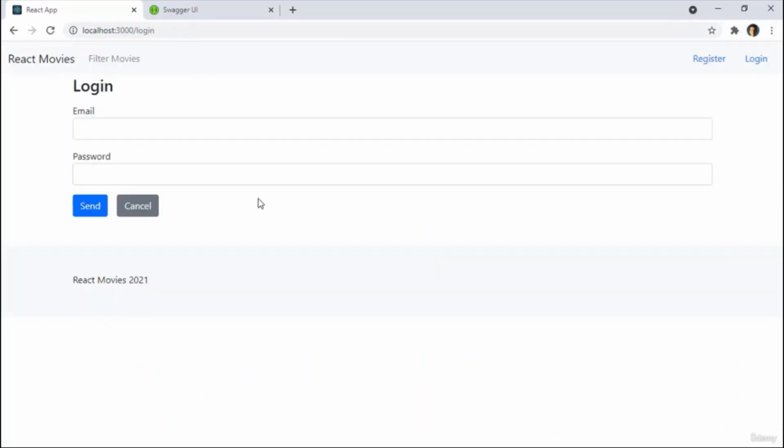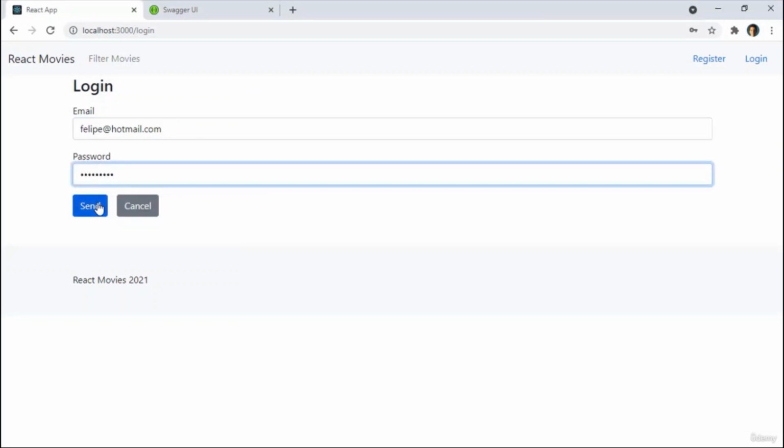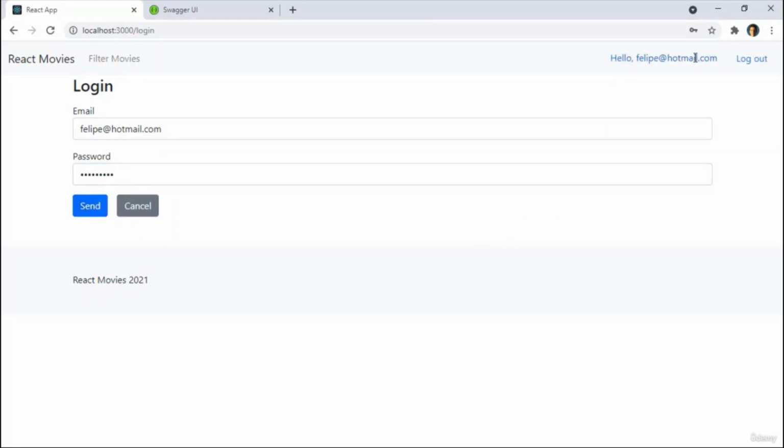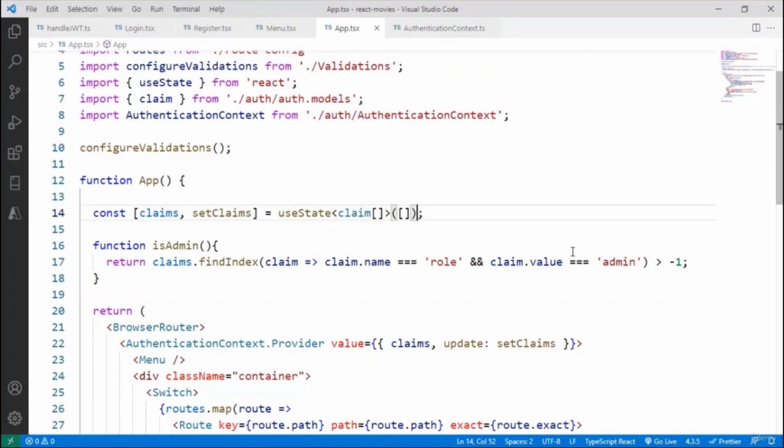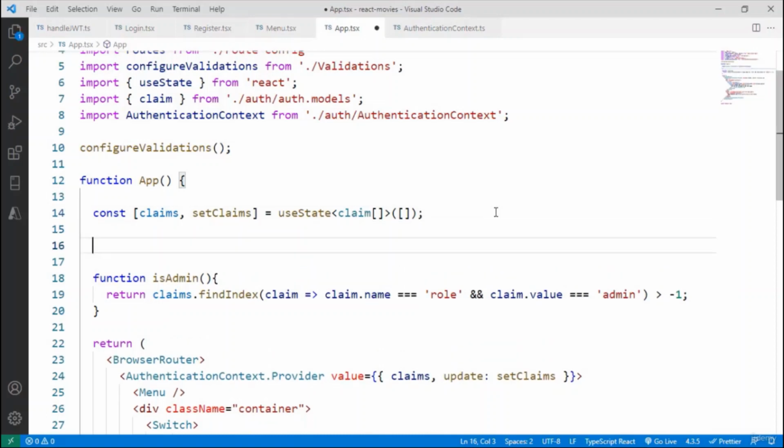Let me just refresh just in case. While in login, let me use my credentials to log in. So hotmail.com. Let me look for my super secret password and let me paste it here. Let me click on send, and as you can see, we have immediately hello felipe@hotmail.com, which means that indeed I am logging in the application. If I refresh, you are going to see that we are not logged in now. That is because I need to come to the app component and add some code that will get the claims when the application is loaded.